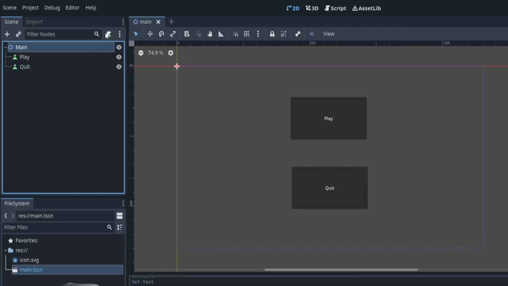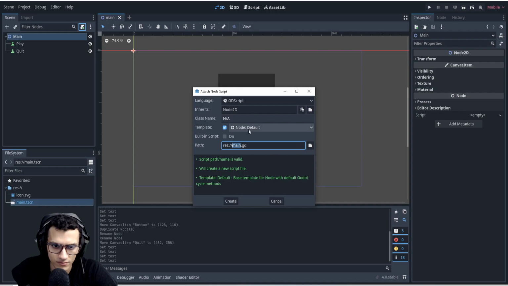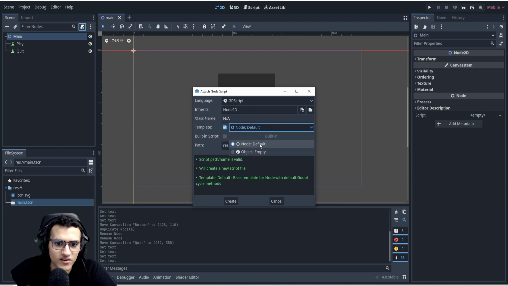So the first thing we're going to do is add a script to the main. To add a script, on the top left above me, you should be able to see it, attach a new script. And what we're going to do is look at these. So we have templates, and essentially what we want to do is just add the template node default. This is going to basically add a completely new script that has nothing on it. The language at the moment, we only have GDScript.